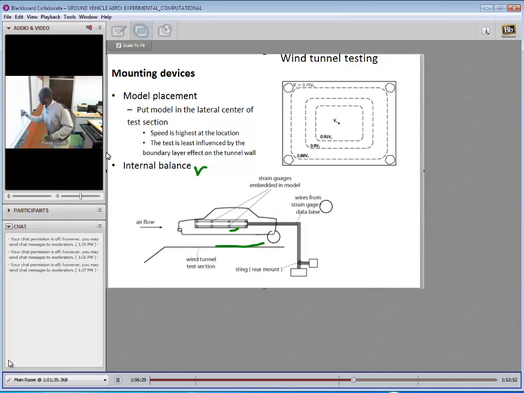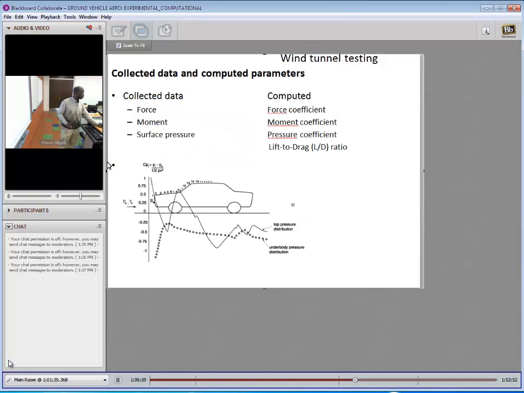It's mounted to the rear so that all the things happening here are not influenced by this mounting, because you're taking data here, all along here, and that is why you have this mounting at the back rather than in the front. That is essentially what an internal balance looks like. Then we have other forms of balance. There's external balance, there's string balance. There are different types. That's just an example of one of the balances that we have.